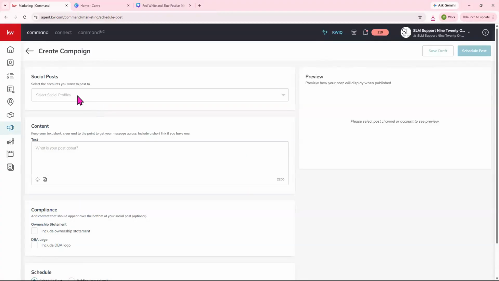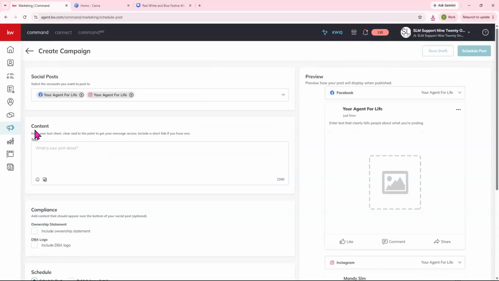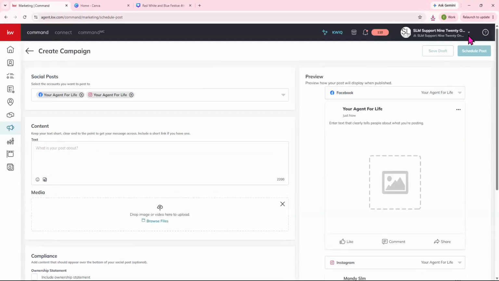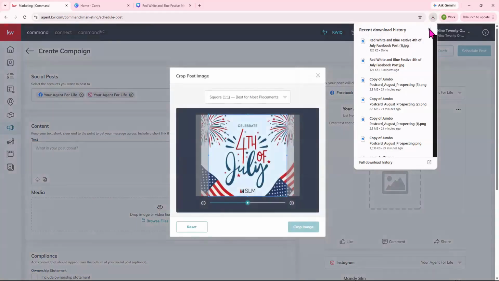So let's go ahead and then select the profiles we'd like this to go to. You should be able to select from anything that's connected. If you have Facebook, Instagram, or X connected, you should be able to select any of those three or all three. And then from there, we're going to move into our content, okay? This is where you can then add media. And we can go ahead and drag that photo that we downloaded into that box.